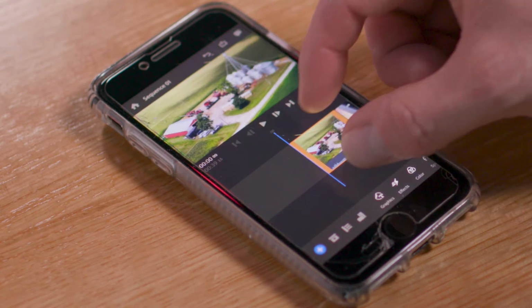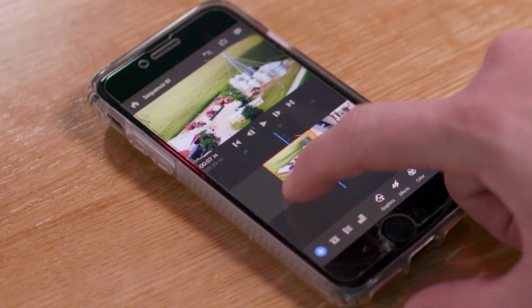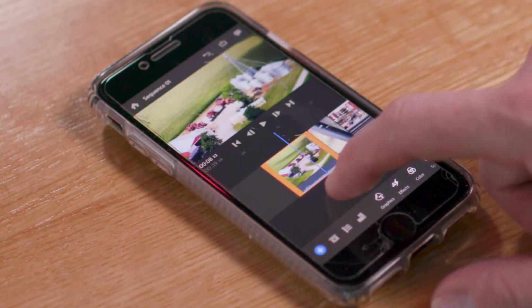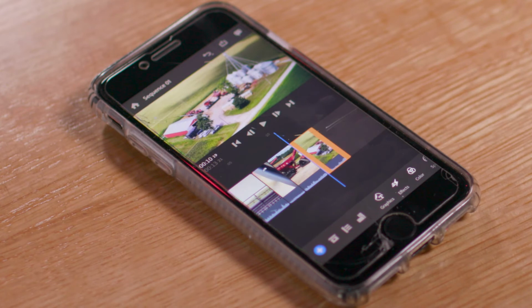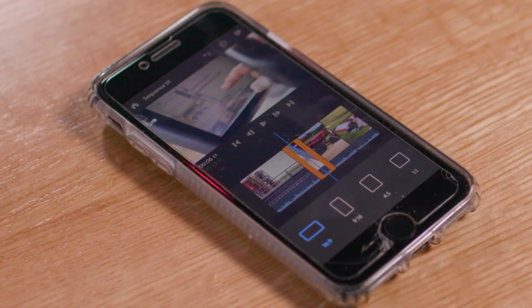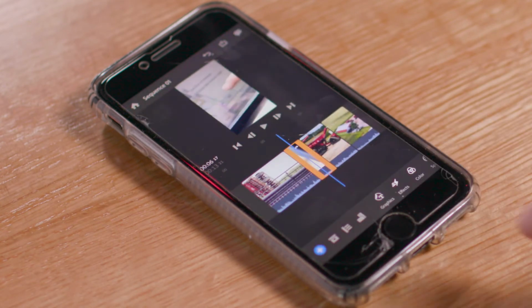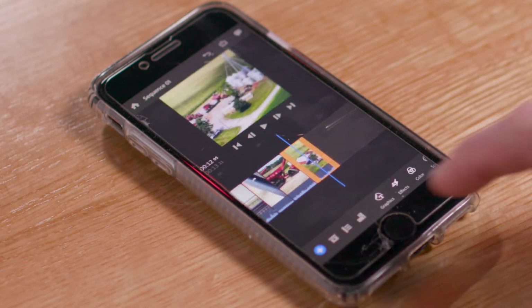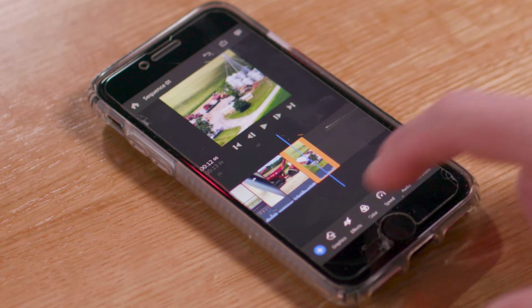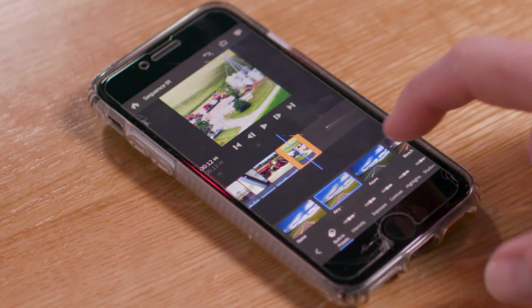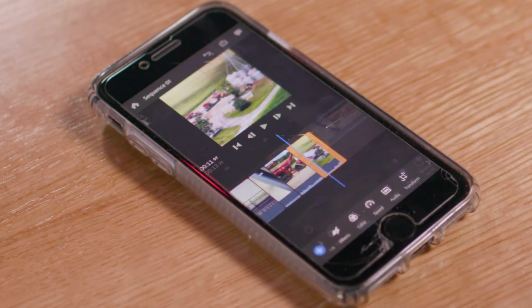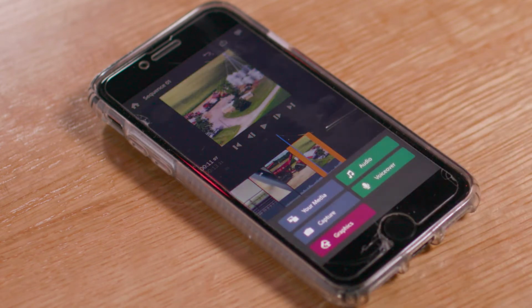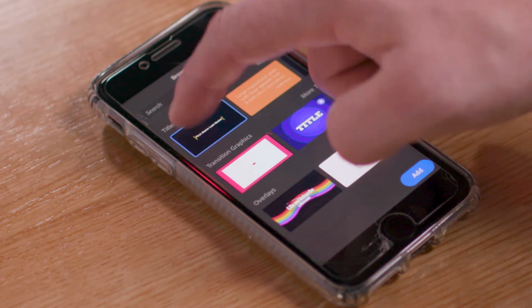Trim the elements. And easily rearrange clips in your project timeline. Switch your video orientation to portrait, square, or landscape with a click of a button. Refine color and audio with easy-to-use controls. And if you want, you can add titles, audio, and transitions.